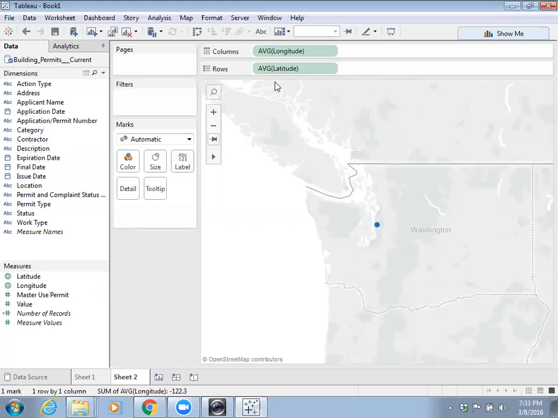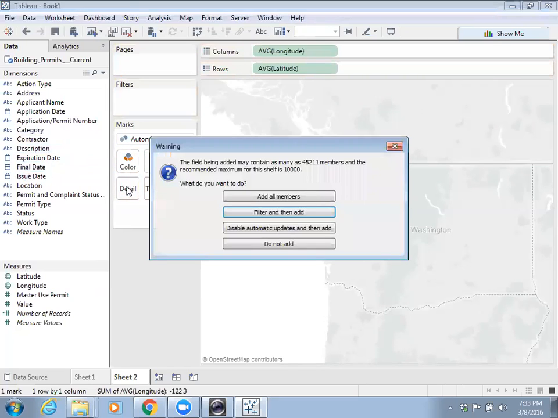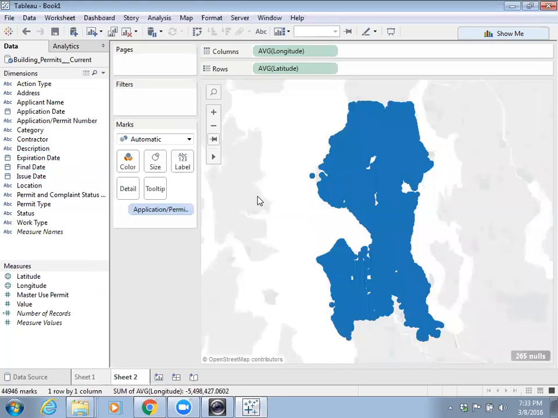What we want is this to be by every permit type. So I'm going to drag this permit type and bring it to the details section here. I'm going to say add all the members. Right now you see the entire city of Seattle here, right? But still it's not making a lot of sense. It gives you a nice city limit, right? You can see the city limit, but beyond that it's not helping you much.